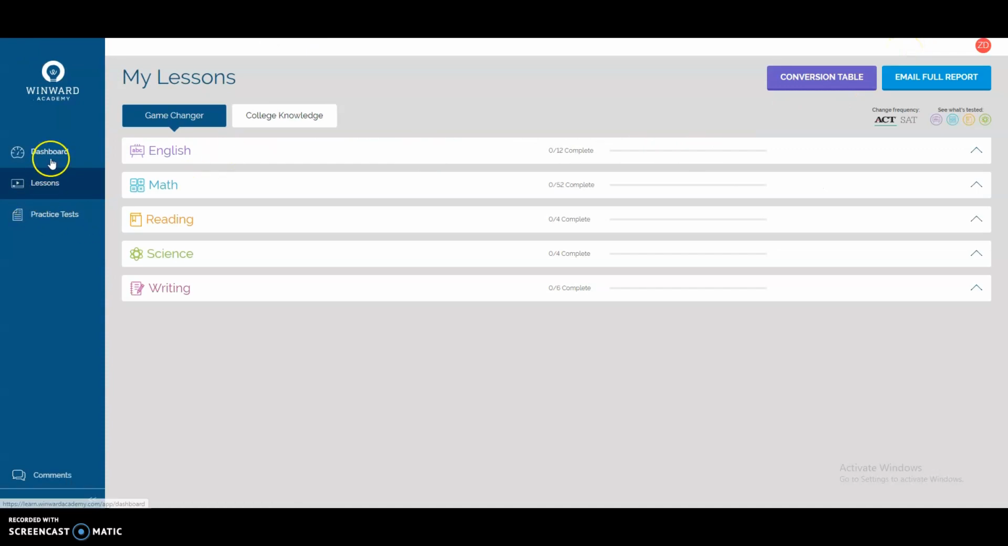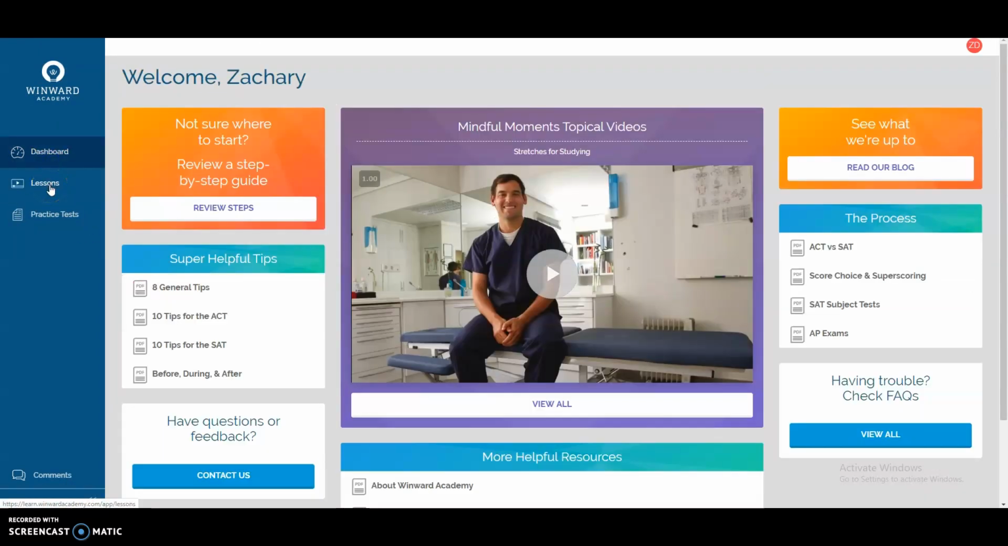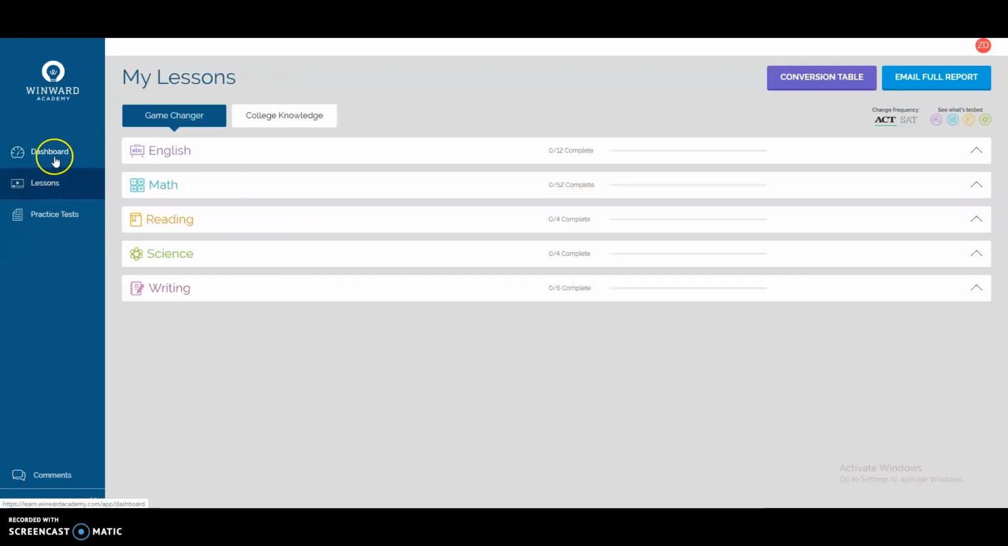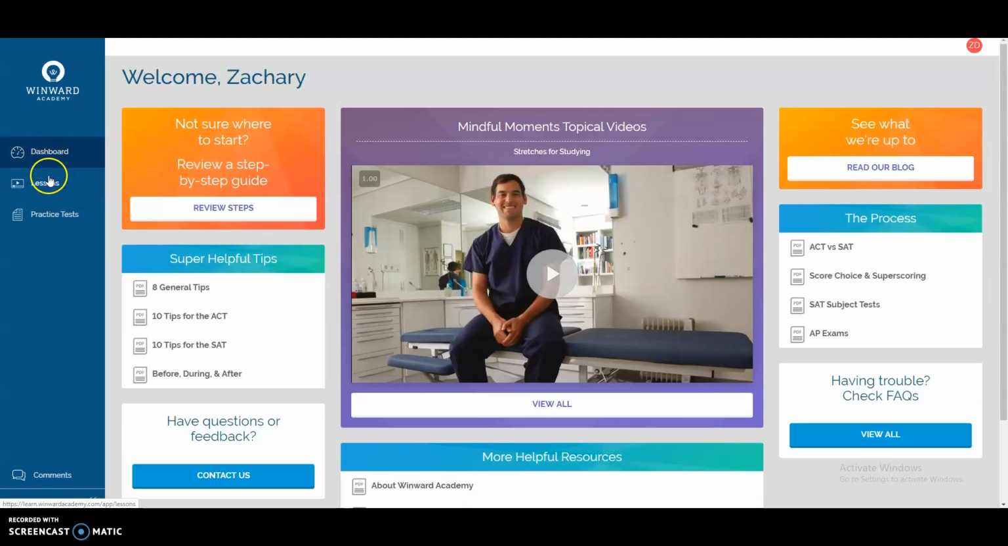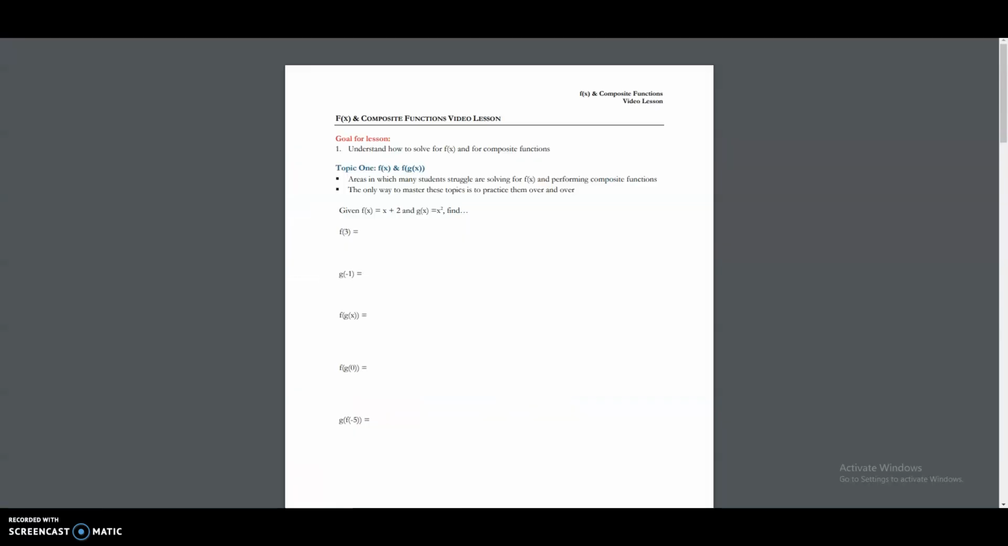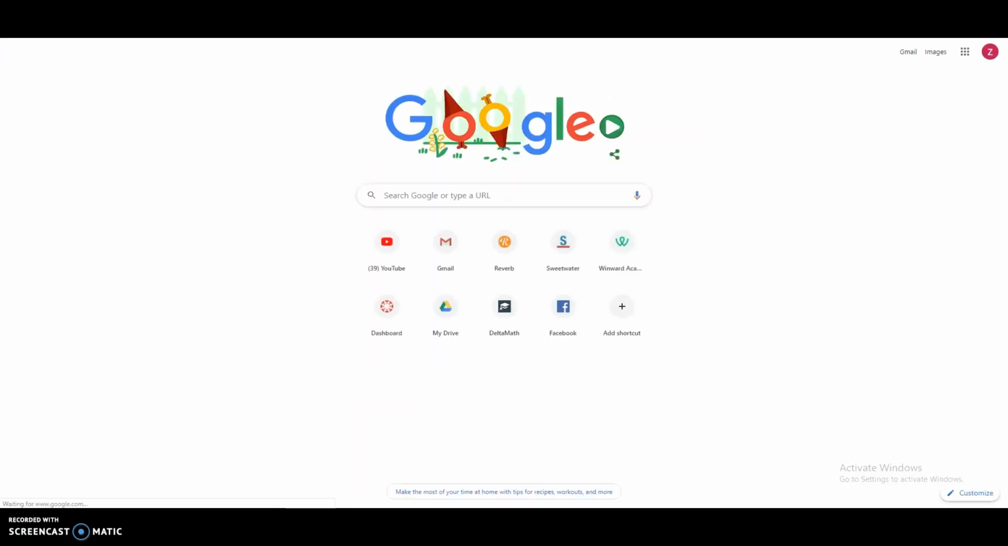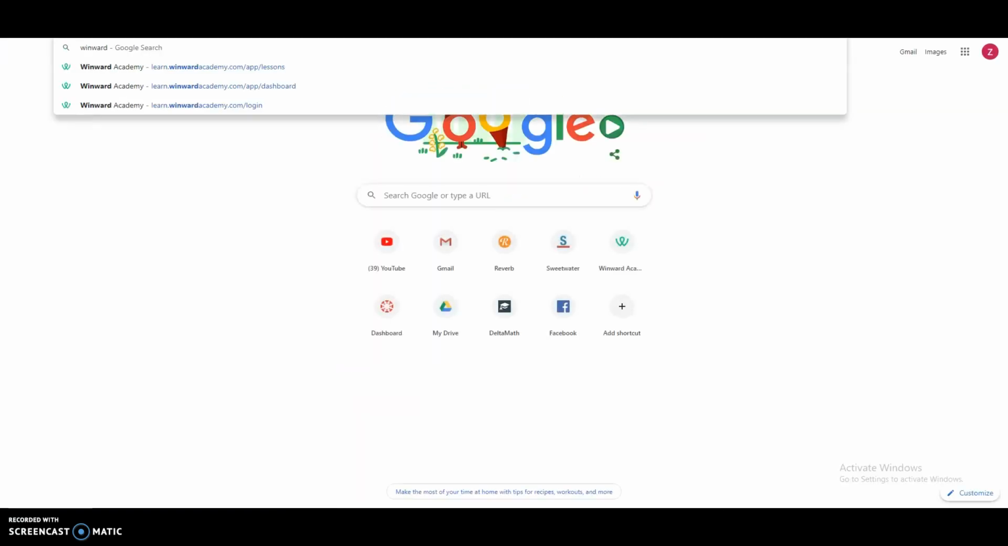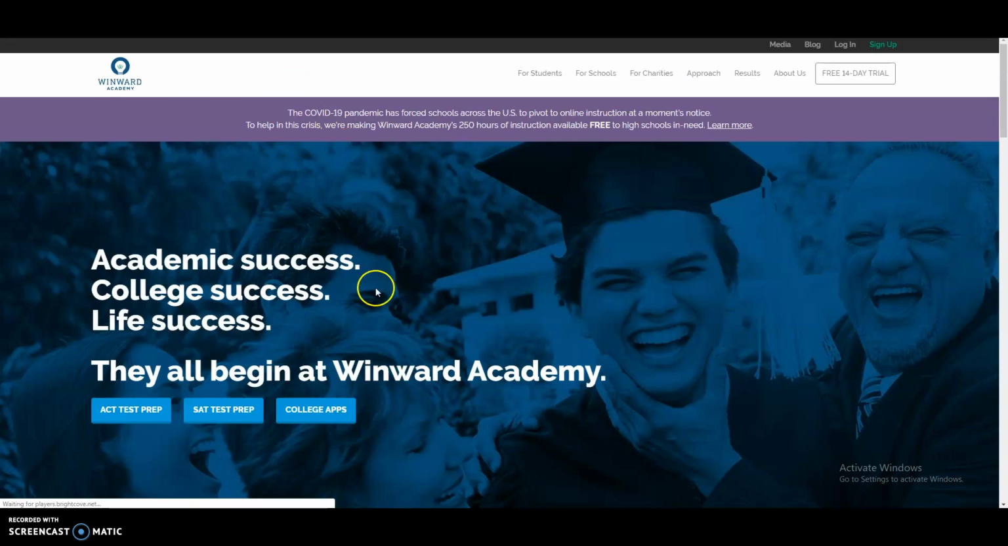Again, I know this is a new resource. I know it may be complicated. I'm going to summarize the steps one more time. Let's go to winwardacademy.com. We're going to go to the top right. You're going to log in.